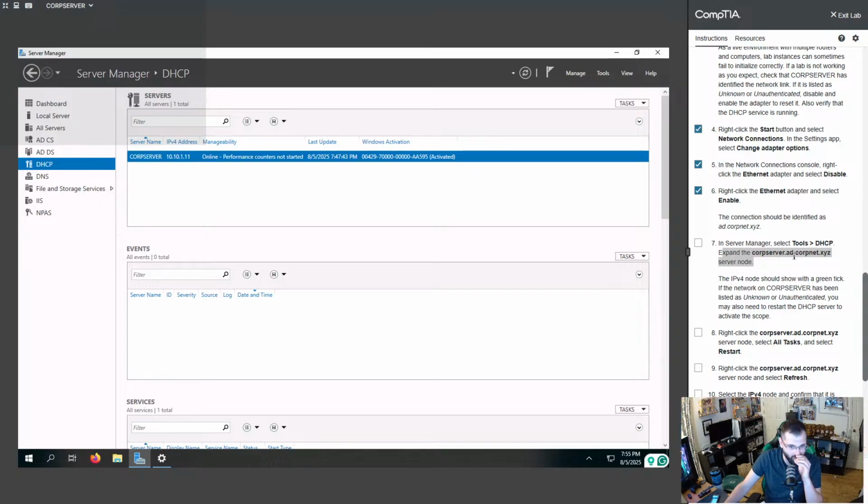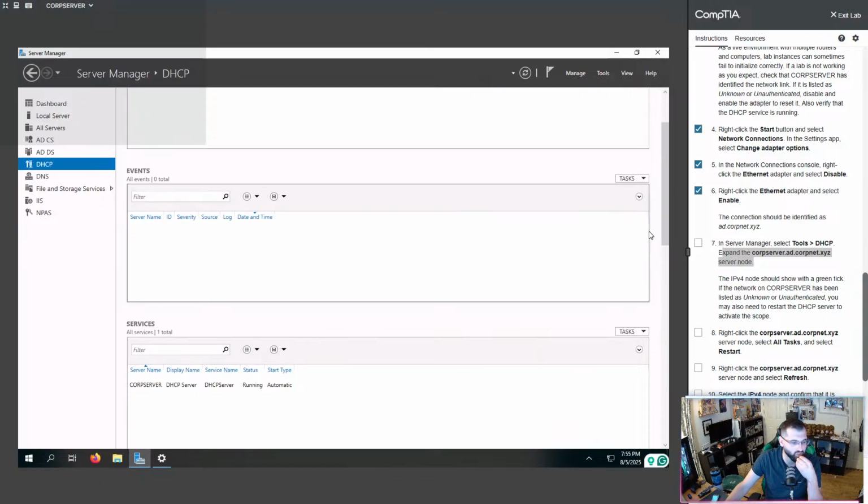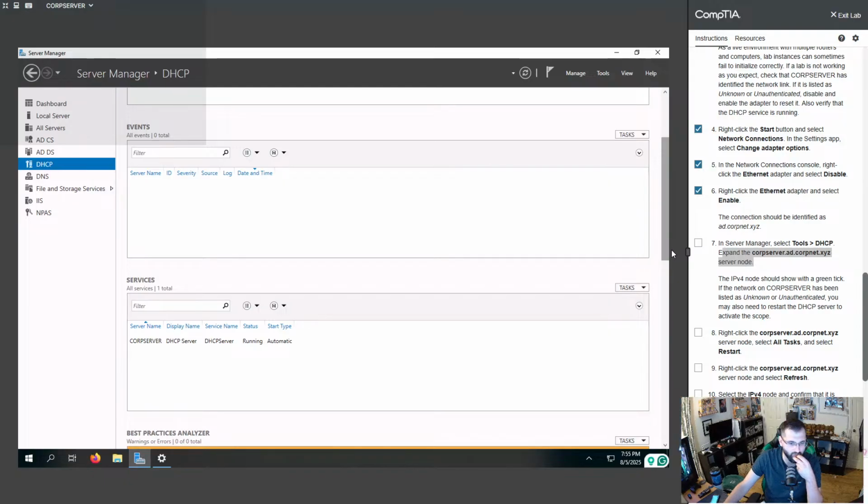Expand the server.ad. Where is that? Oh, is that down here? Okay, we're just taking a long time to go down. That's all that's happening. The IPv4 node should show the green tick if the network on the corp server has been listed as unknown or unauthorized. You may need to restart the DHCP server to reactivate it. I'm still hung up on where it says to expand this.